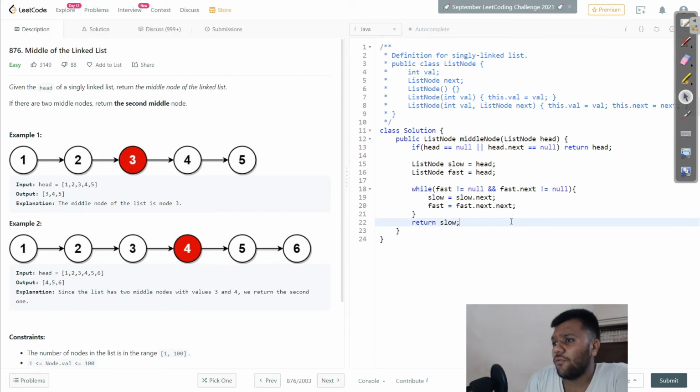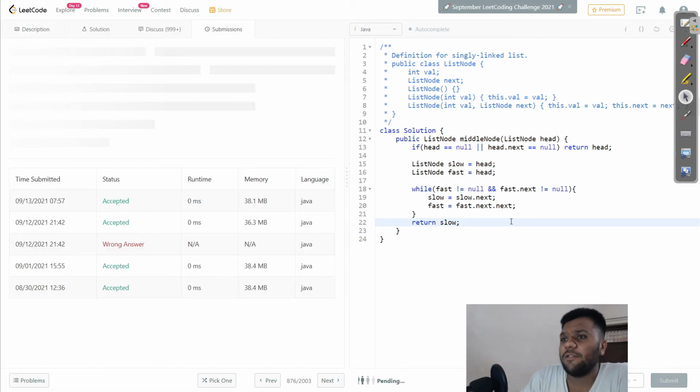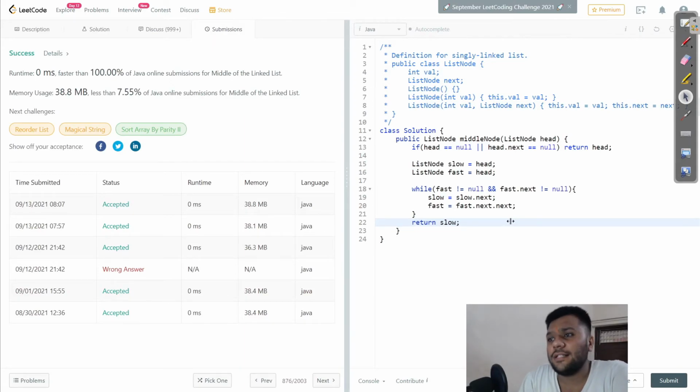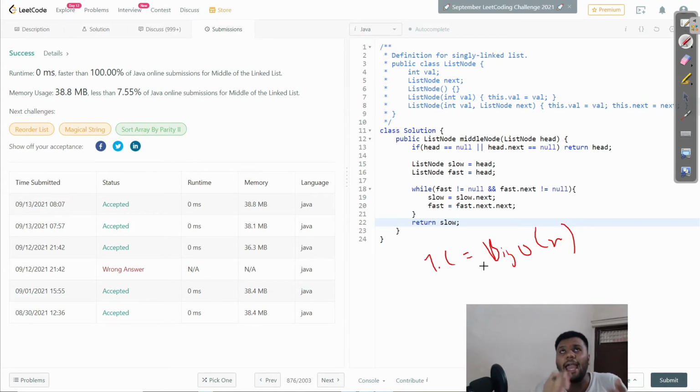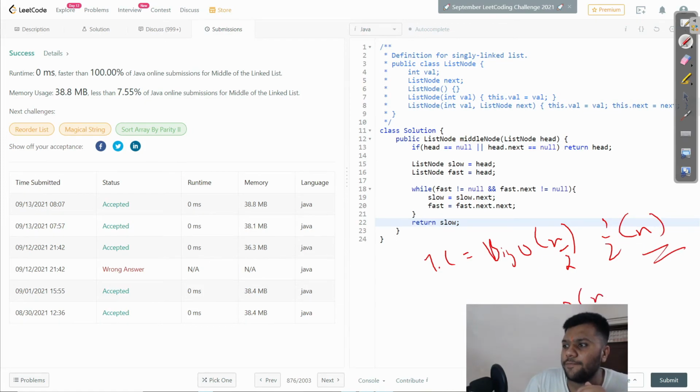Let me just submit this code finally, and let's see whether it's accepting very well or not. Then we will talk about time complexity. Okay, so it's accepting very well. All right, guys. So what's happening over here? The time complexity is big O of n, because we are just getting the mid. So this can be n by 2. One by two is constant, so I will just simply return big O of n.